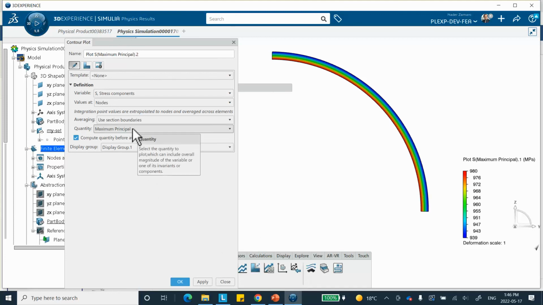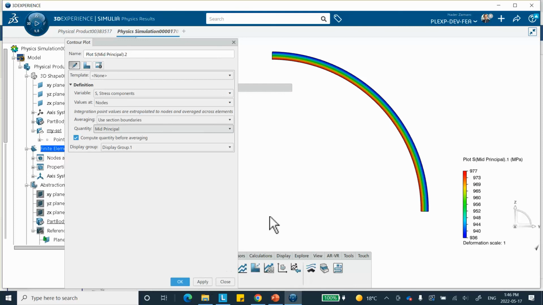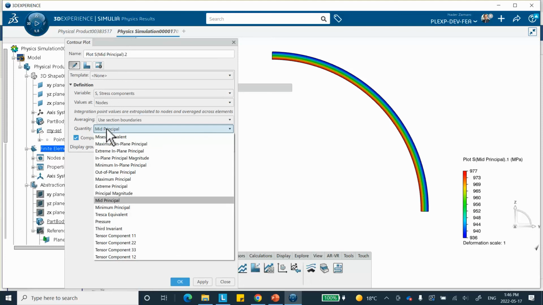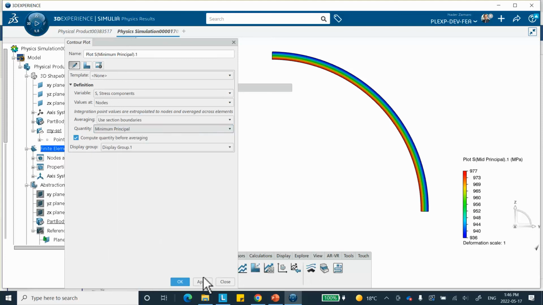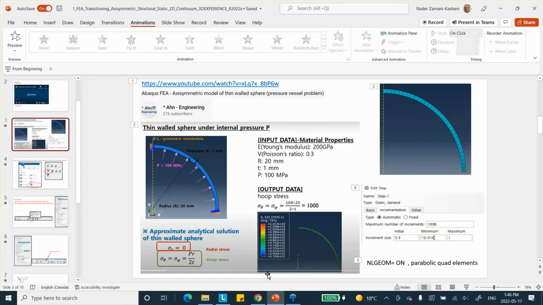And if you look at the minimum, it's going to be 0. So we go to minimum principal. That's the radial stress. Apply. Which one is this? Oh, this is minimum. Minimum principal. For all practical purposes, 0. Okay. So this is a problem that we did.